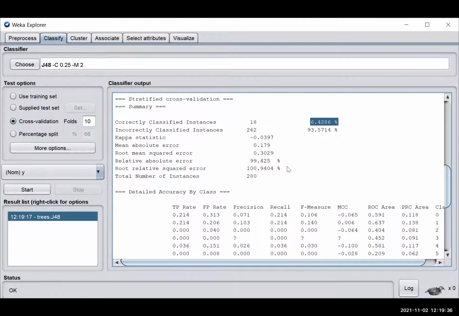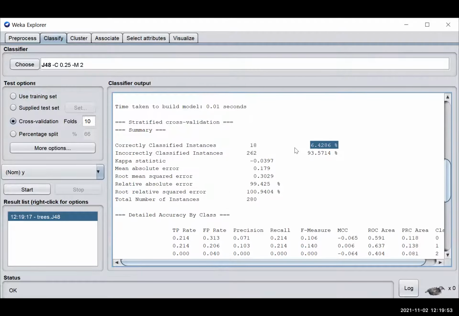Oh no. Right? From 280, I only get 18 correct. Okay, only 6%. Oh no. So this is bad, right? So what does the correct rate mean? Which one? Like what does 18 mean? Sorry, 18 from 280.